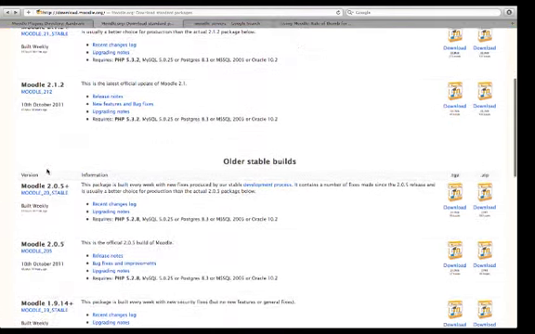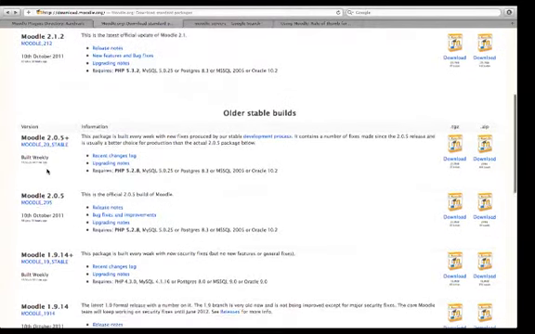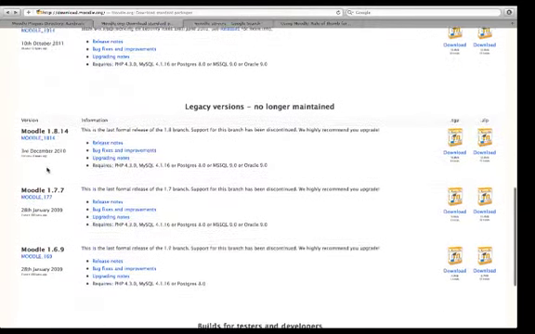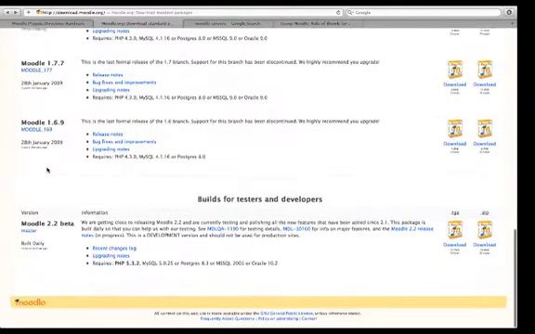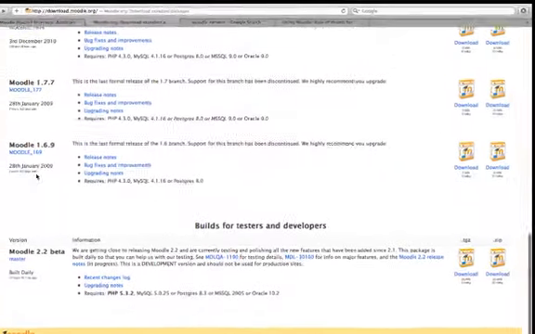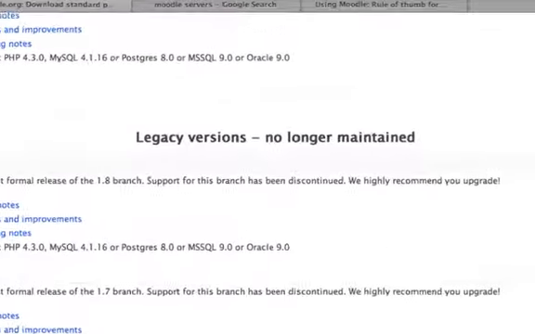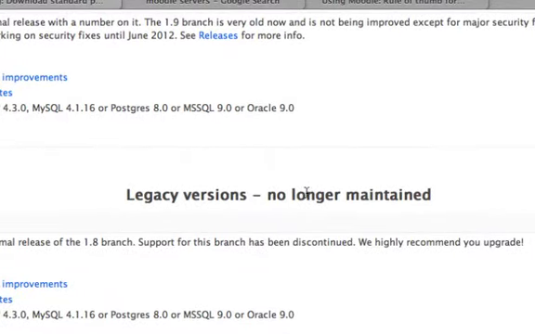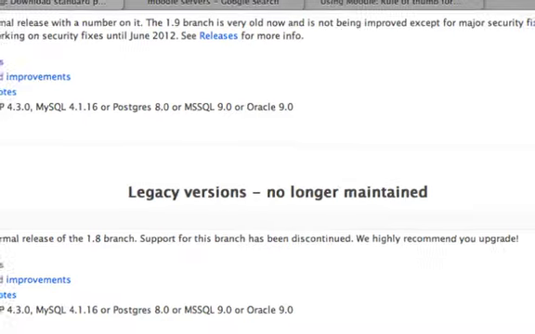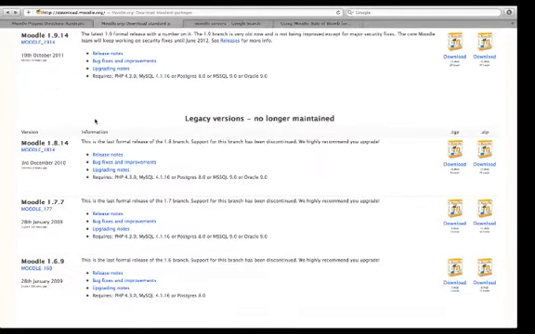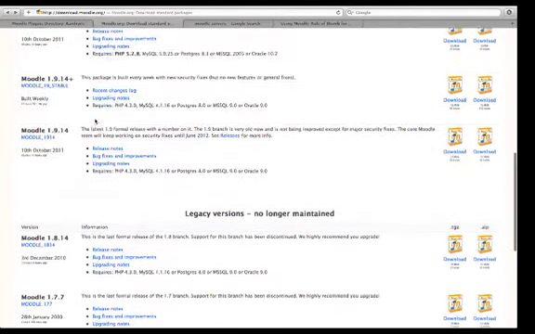But there are many other versions available for you, Moodle 2.0.5, and as you scroll down, you can see all of the different versions available. I would not recommend downloading any of the legacy versions, as they are no longer maintained, there's not a lot of help for them, and many of the plugins, themes, and other modules that are available no longer work on these legacy versions.